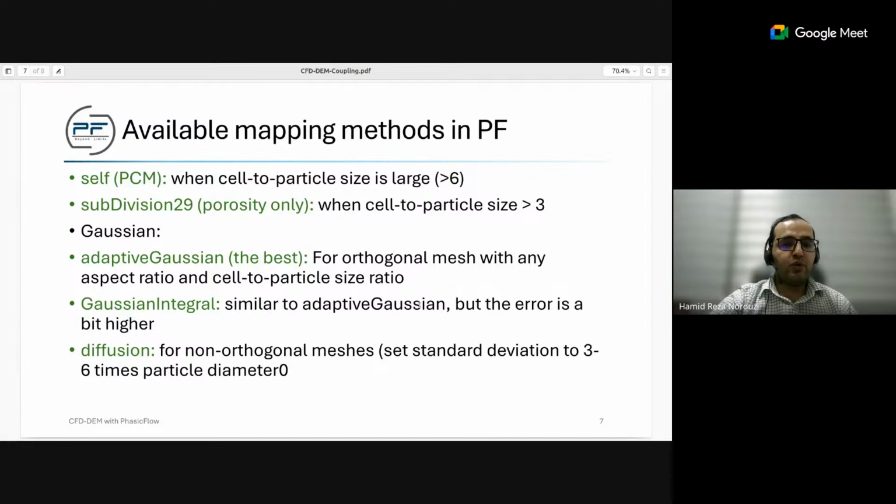It can be used for orthogonal meshes, but I think that the strength of the diffusion method is where we are going to use it for non-orthogonal meshes. Otherwise, when we are dealing with the orthogonal mesh, I think that the adaptive Gaussian and Gaussian integral are the best choices.